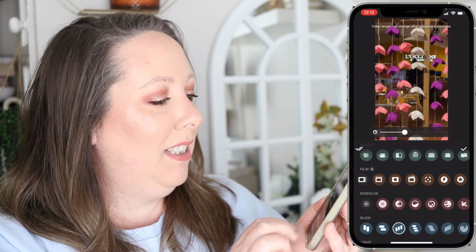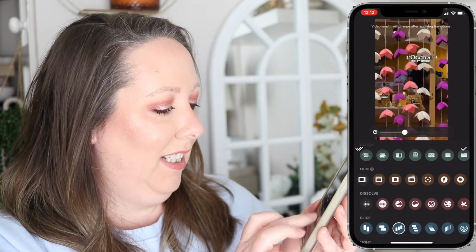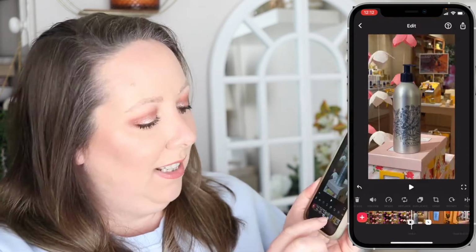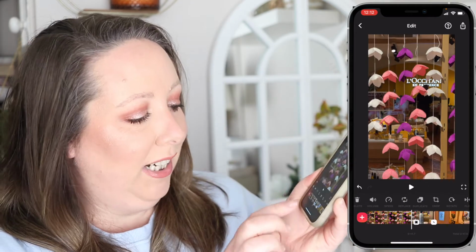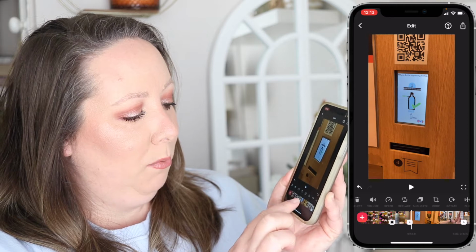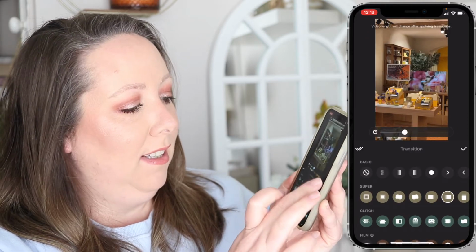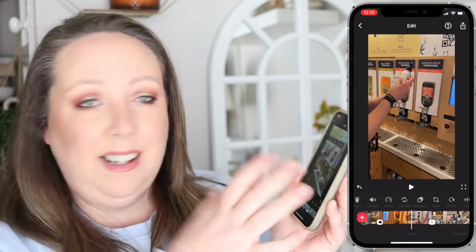But yes, there's so many different transitions that you can use. I really like these ones here. So you can see now that the little icon in that bottom white square has changed. So if I wanted to change this one, I would just do the same thing. Tap on the button and so on and so on.